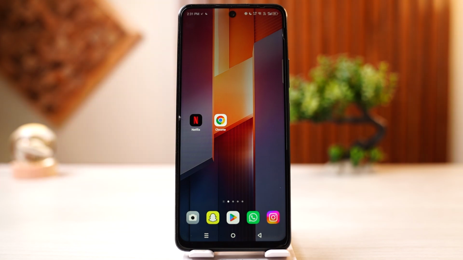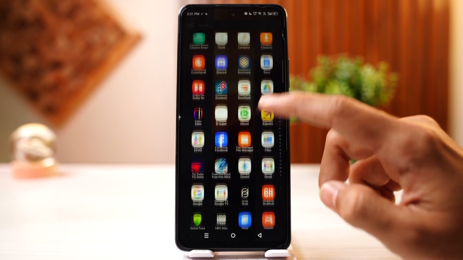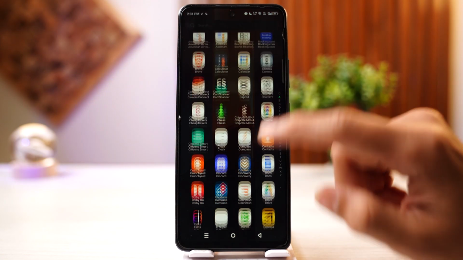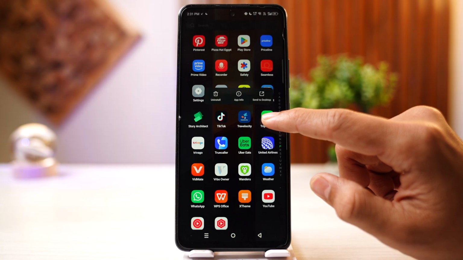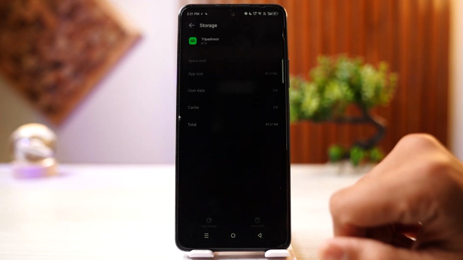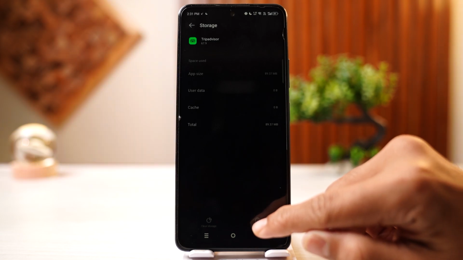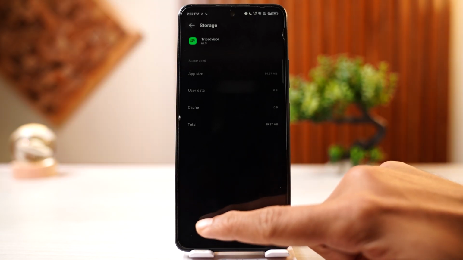However, if you're still struggling with the login, simply swipe up and navigate to the TripAdvisor application. Tap and hold on the application and click on App Info. Click on Storage and Cache and simply click on Clear Cache at the bottom of your screen. And if you want to delete your files, you can click on Clear Storage.